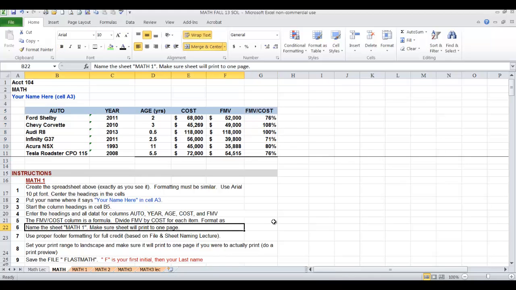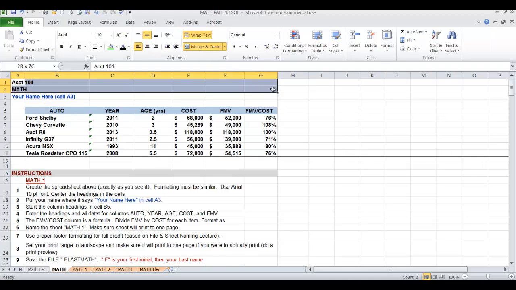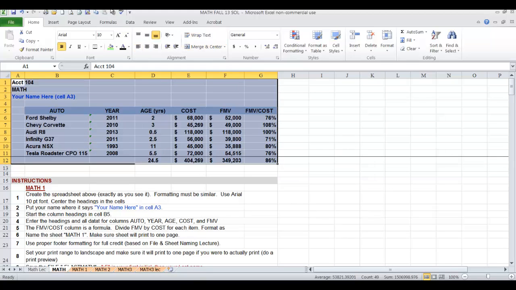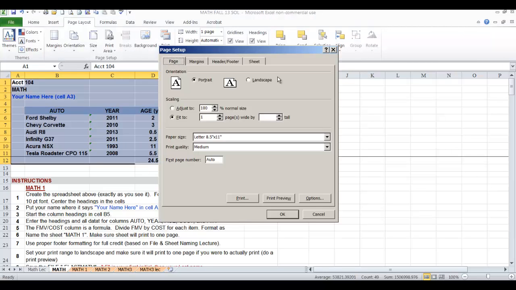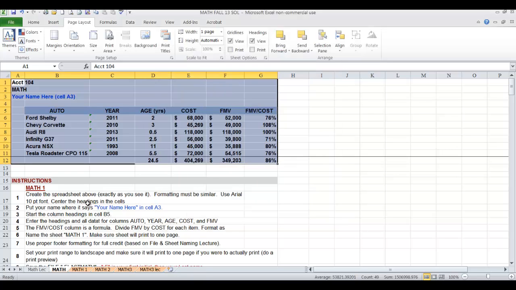You're going to name the sheet Math 1. Make sure it will print to one page. You guys remember how to do that. Highlight what you want to print to one page, and if you have it saved in your toolbar, you're going to set your print area. If you don't, you're going to have to go find it. You're going to hit set print area. Then you're going to go to your page layout. I'm only going to remind you how to do this one more time. You're going to adjust to 100% and click landscape. And then you're going to say print preview. I'm not going to do it because my page has got a lot of stuff on it. But that's how you're going to make sure it prints on one page.